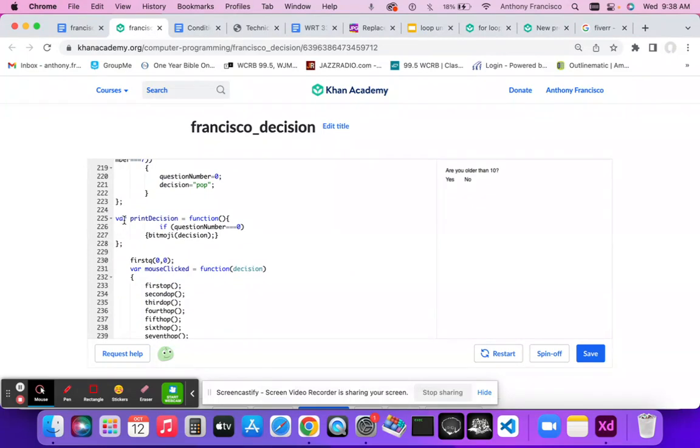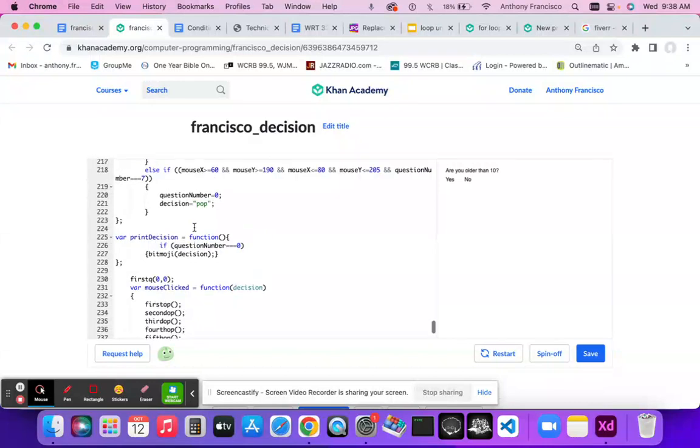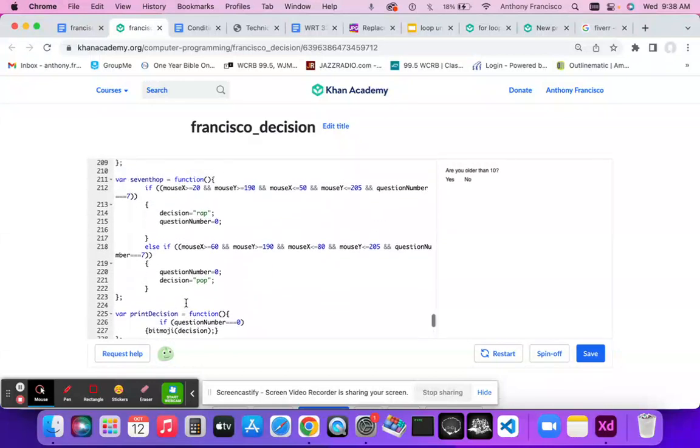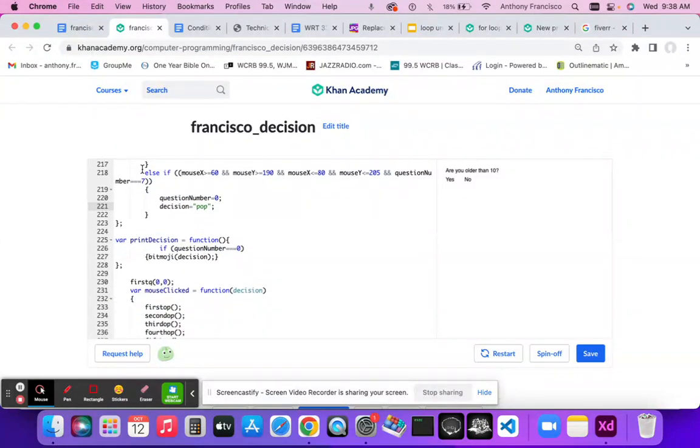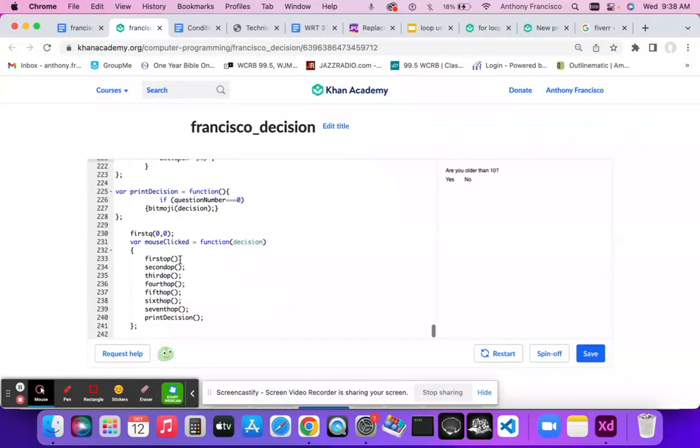Next, we have a print decision function. It's an if statement. If the question number equals 0, then you print the Bitmoji with the decision. And it's going to take the decision from the previous function. So if we reach this decision right here, it will return pop, place it right into Bitmoji, and then print out the Bitmoji.